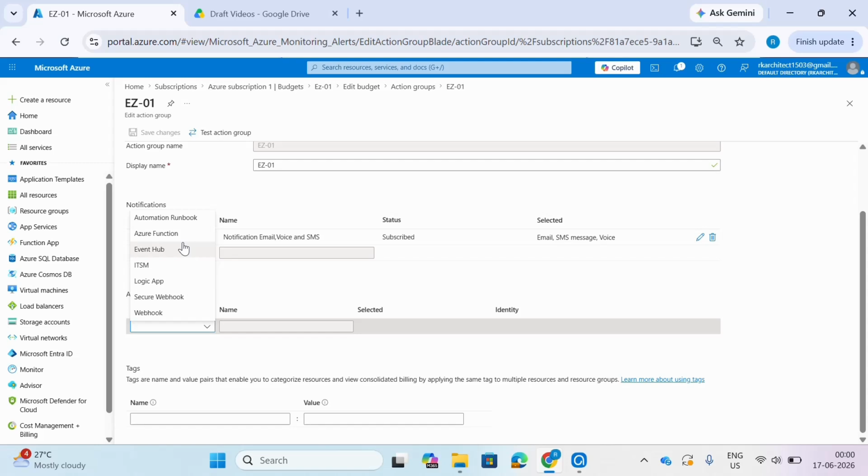Then the next one is to automatically create an incident ticket in systems like ServiceNow or Jira, so that finance or ops teams can investigate that overspend immediately. It's going to create automatic ticketing and alerting. If you want to send an alert to a particular Teams channel or Slack channel to notify members in real time, we can configure the webhook also.